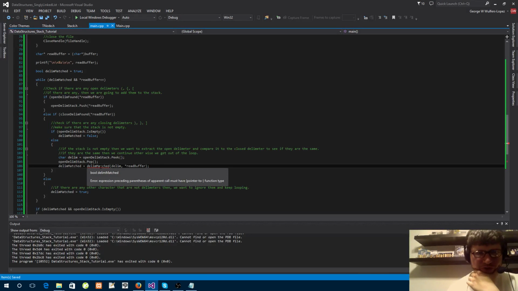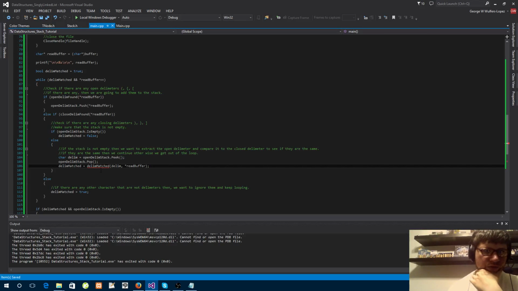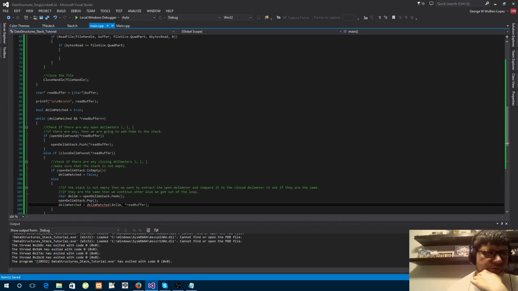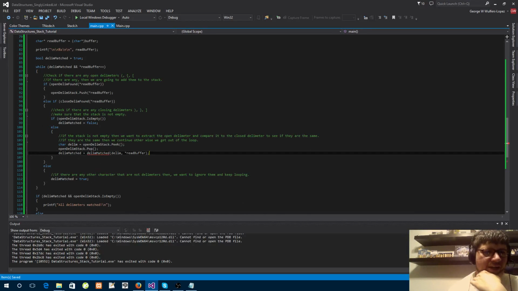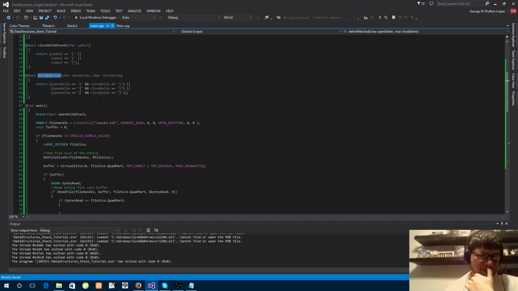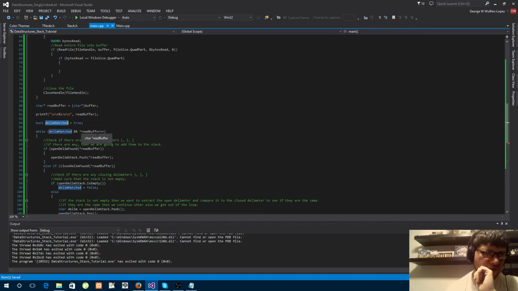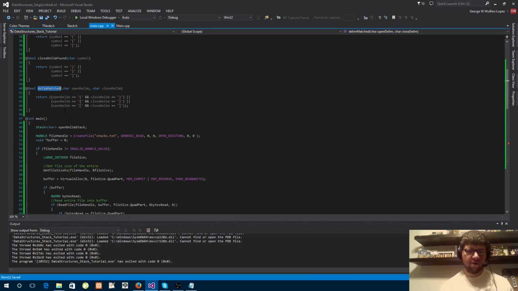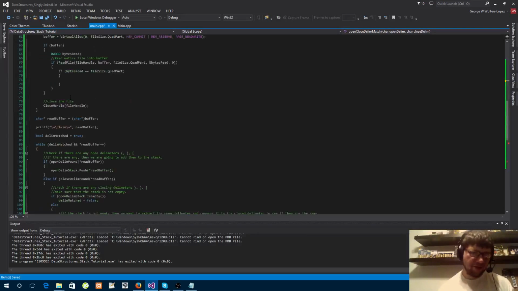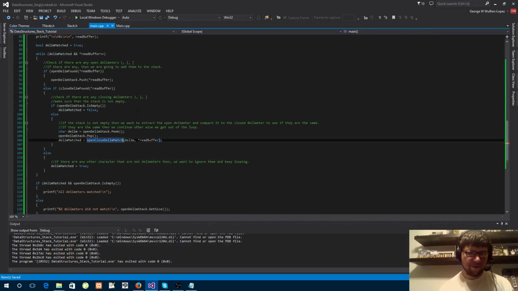What? Expression preceding parentheses of current call must have pointer to. Can't name it that. Because, yeah, we already have this that is called delimiter matched. So hard coming up with names. I don't know. Open, close, delimiter match. So where are we? There. Okay.